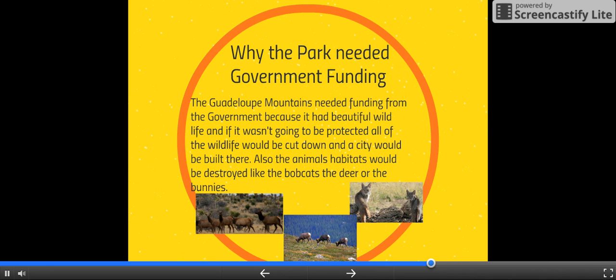Why the park needed government funding. The Guadalupe Mountains needed funding from the government because it had beautiful wildlife, and if it wasn't going to be protected, all of the wildlife would be cut down and the city would be built there. Also, the animals' habitats would be destroyed, like the bobcats, the deer, or the bunnies.